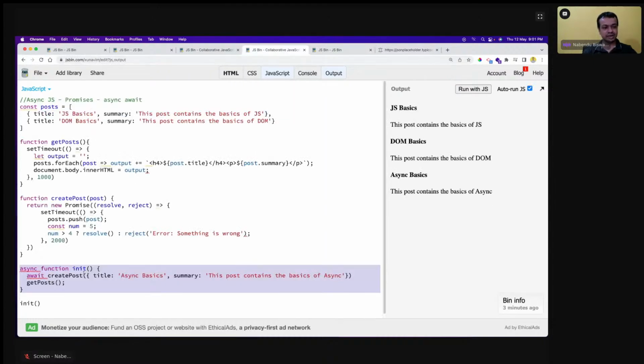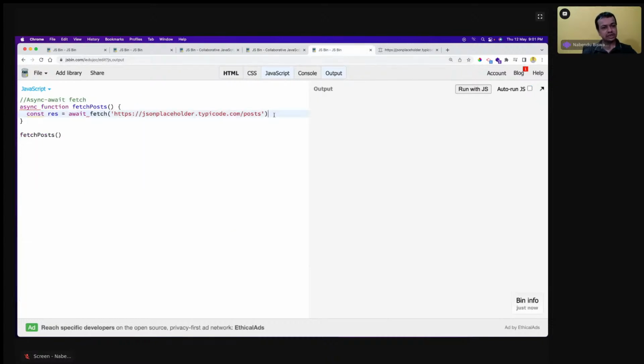Like here we were just doing some create post and all, but here everything is inbuilt. This fetch keyword you have to use to hit any API endpoint in the world, and you have to use await in front of it because it returns a promise. It returns a promise. Okay, so that is there.